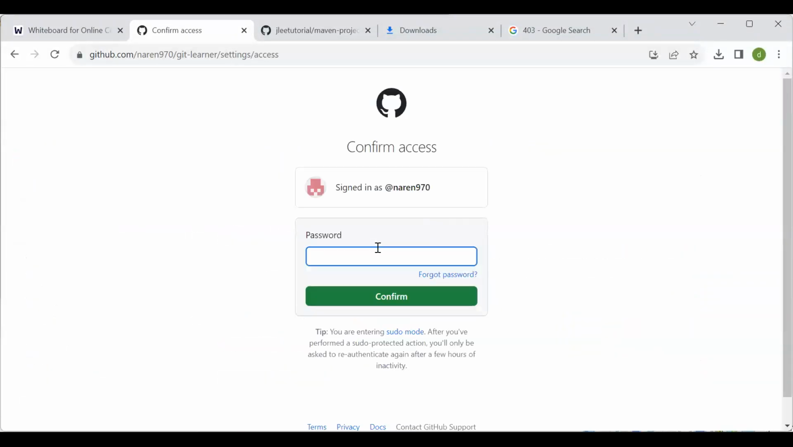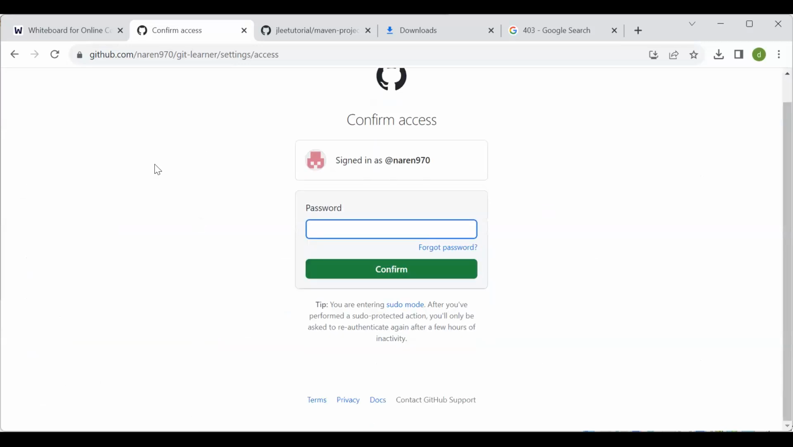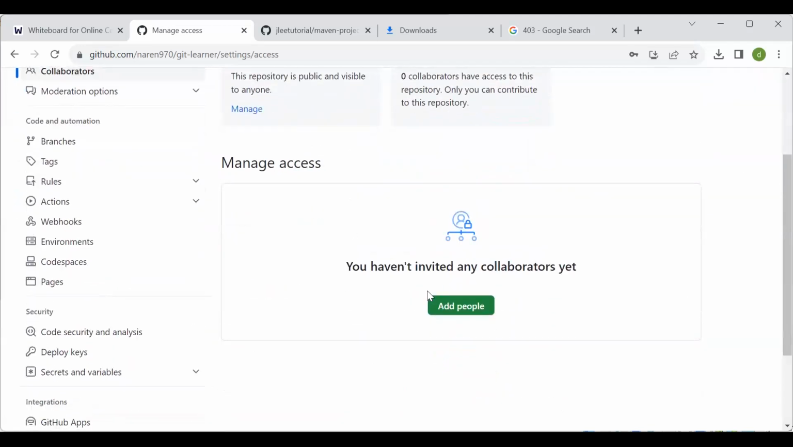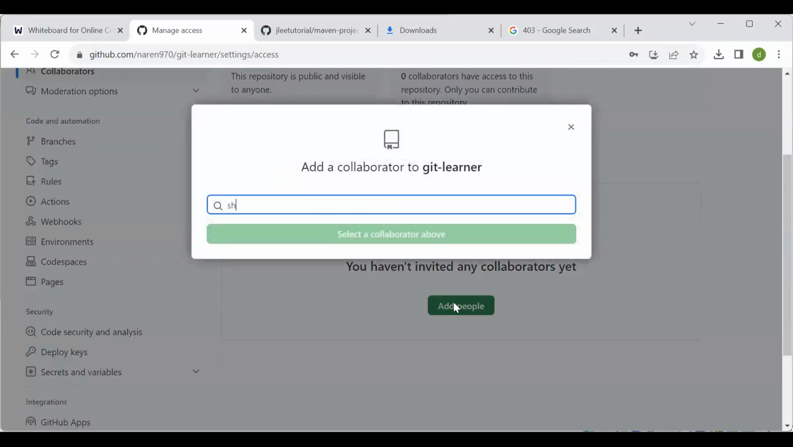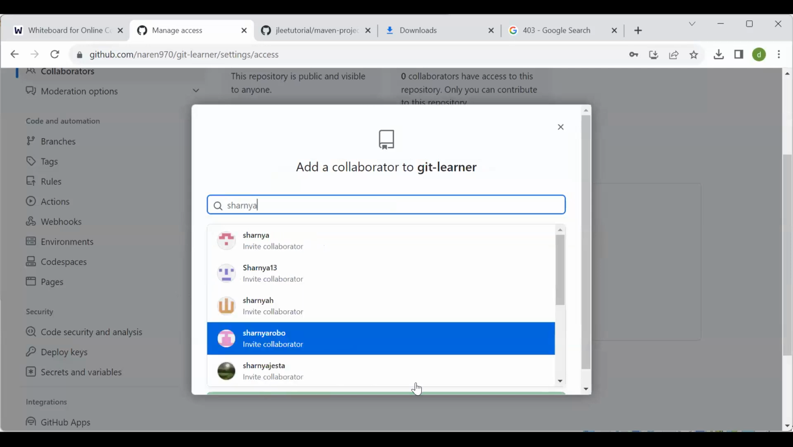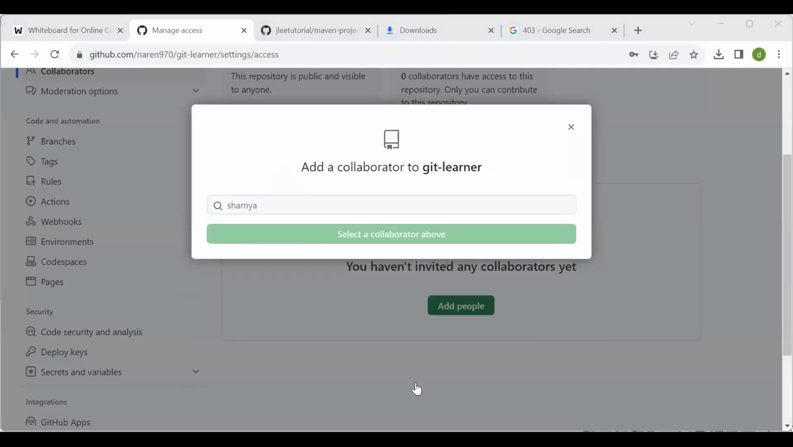Under the collaborators, okay, let me do one thing. Fortunately, I remembered my password. Now in this repository, I need to invite her. Can you tell me your username, Sharanya? Sharanya1212.